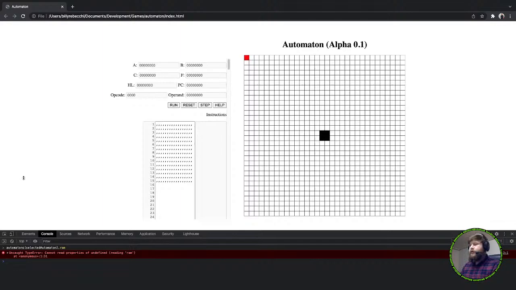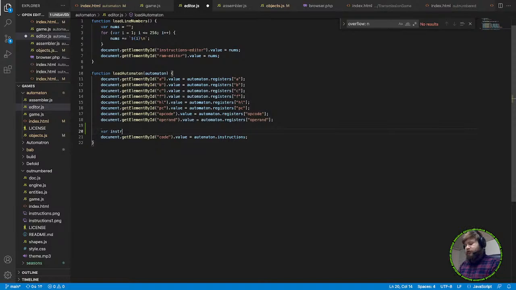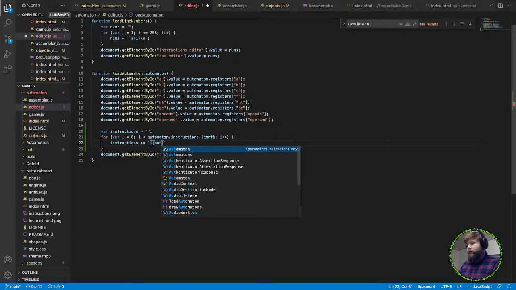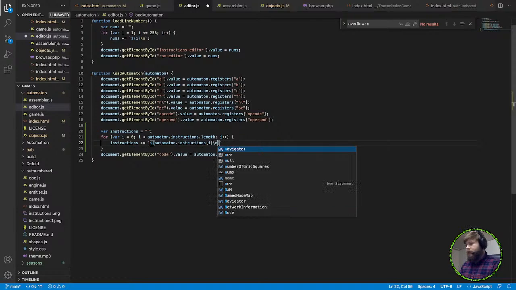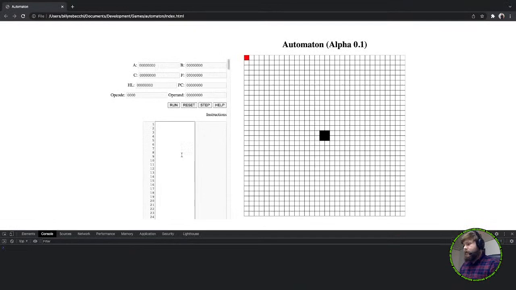Cool, so we're reading instructions in naively at the minute. So, load automaton, instead of that, we want to create a string, so var instructions equals an empty string, for var i equals 0, i is less than automaton.instructions.length, i plus plus, and we want to say instructions plus equals automaton.instructions[i] with a new line. And then we're going to set this equal to instructions instead. Let's try that. Yep. Oh, that's not good.